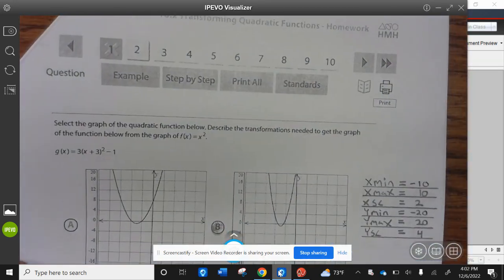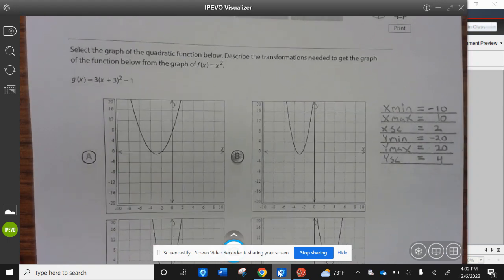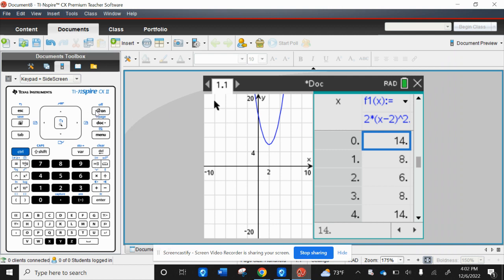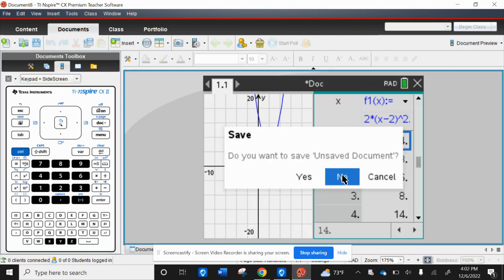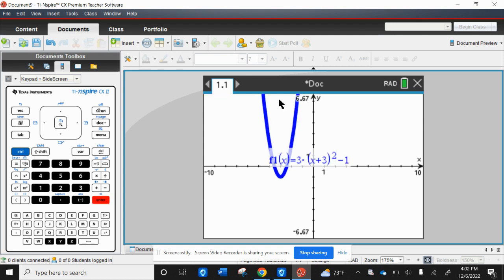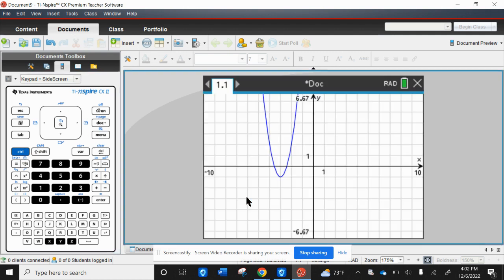All right. Select the graph of the quadratic function below. Describe the transformations needed to get the graph of the function below from the graph of f of x equals x squared. So the first thing we need to do is graph this. We're going to go to On, New Document, Add Graph, 3 parentheses x plus 3 squared minus 1.